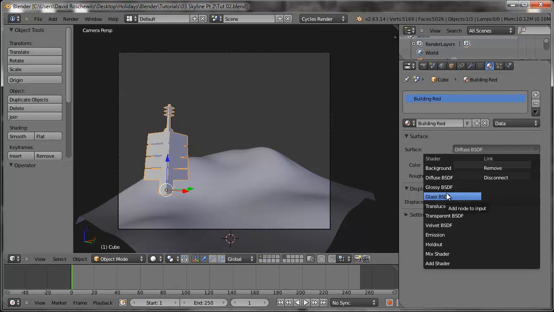There's glass, which is basically transparent on some occasions and glossy on others. There's translucent, which lets through light, but doesn't really let you see through them. Transparent, which lets you see through the object as well. Velvet, which is kind of a fabric style, smooth type material. Emission, which is basically a light. Holdout, which is nothing, in that sense just black.